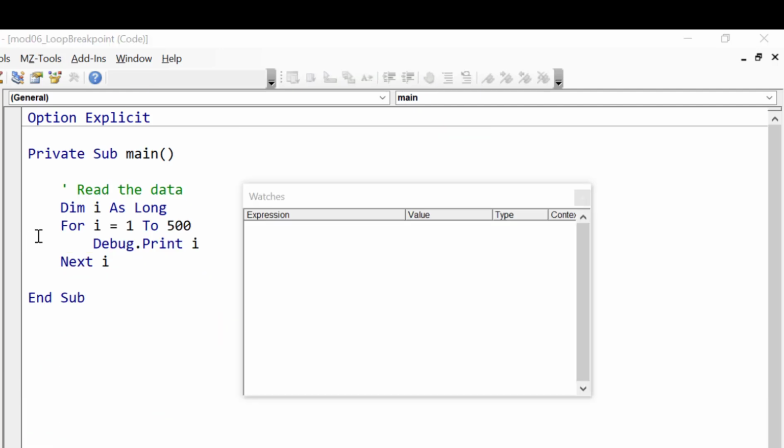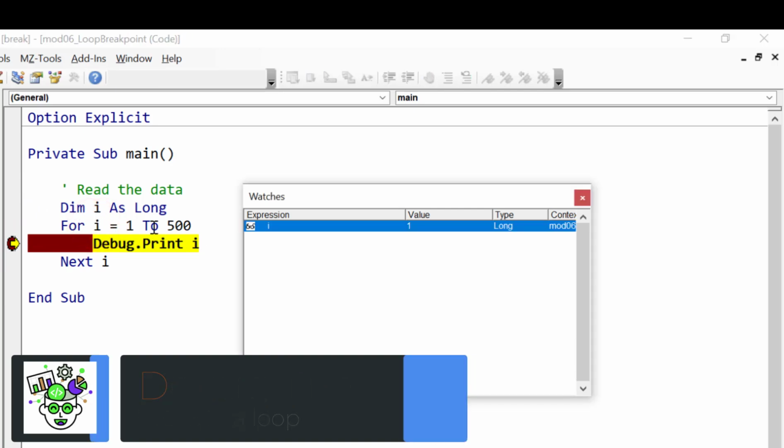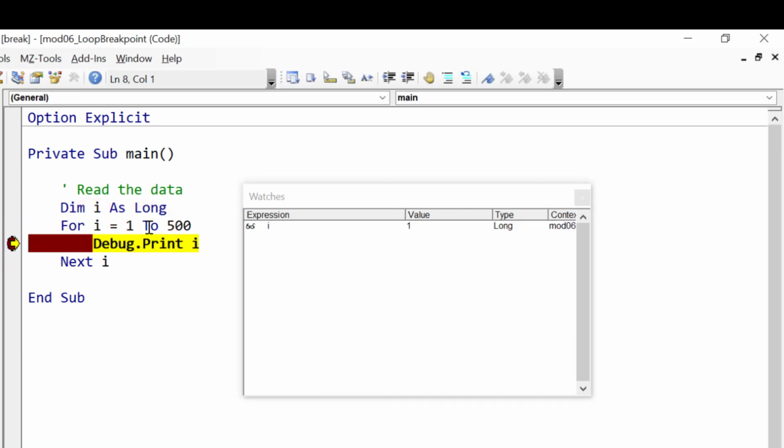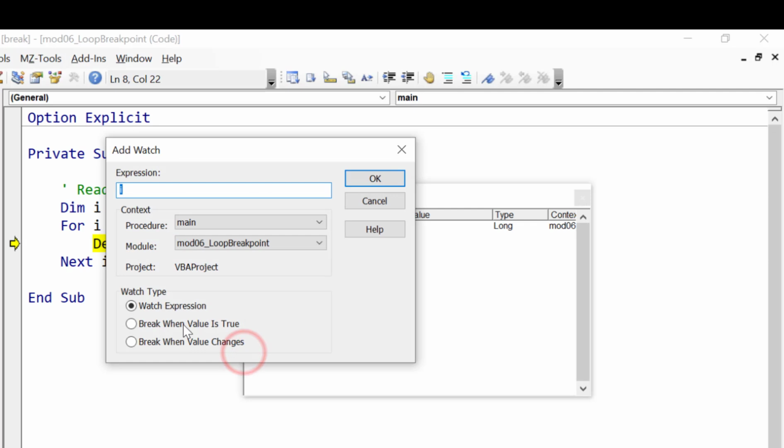So what if you actually want to pause the code at a particular point in a loop? So say for example, we want to stop at position 200. So when i equals 200. Now we can step through the code line by line, but that's going to take us 200 times. And imagine the loop was bigger, or imagine we wanted to get to position 5000. Well, obviously this isn't feasible. So what we can do is we can create a special type of breakpoint. So as normal, we just right click and select add watch.